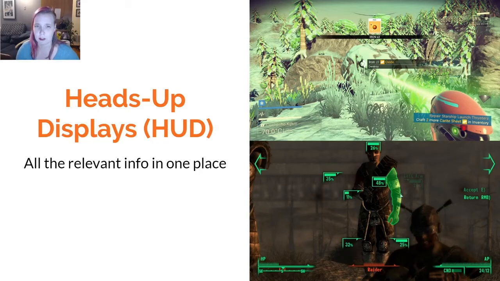In VATS mode in Fallout 3, your HUD displays the statistical likelihood of hitting different parts of your enemy with your weapon, as well as the enemy's health. It continues to show your health, direction, action points, and weapon condition, because those are all still important when you're in battle. In first-person games, the HUD also typically contains a reticule again, so you can be very precise about where your weapon is pointed.